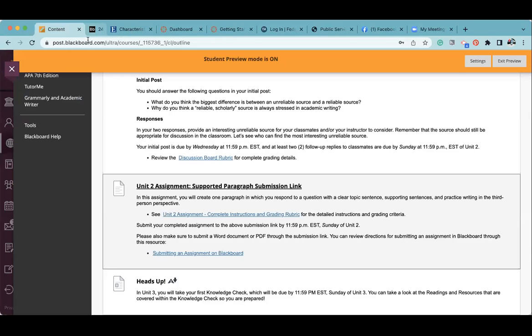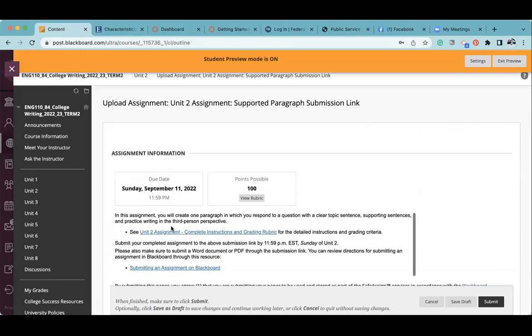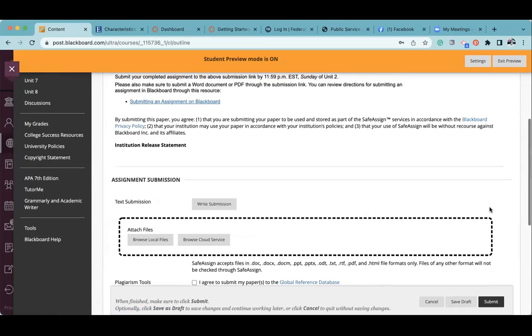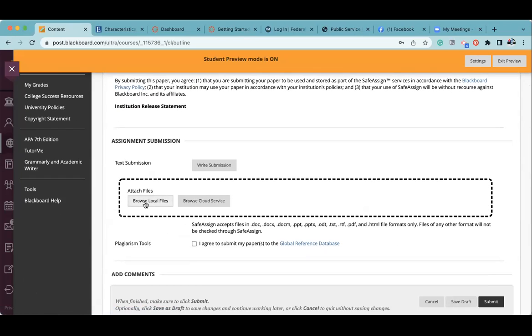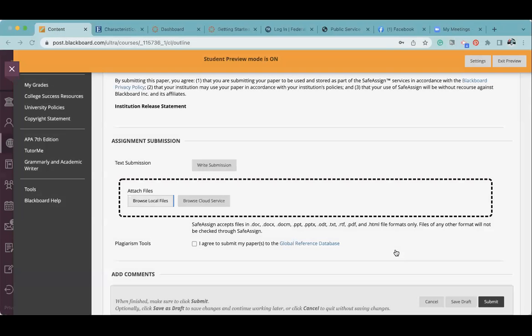Once you are ready to submit that, you will click on the link and you will use the, why is this not scrolling for me today? You will use the browse local files. You will not use write submission. You want to click on browse local files. You want to choose your document.